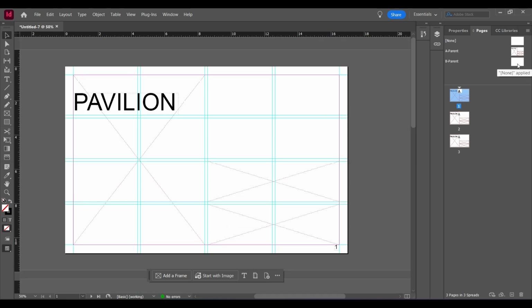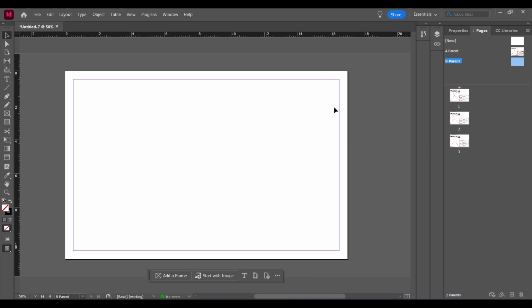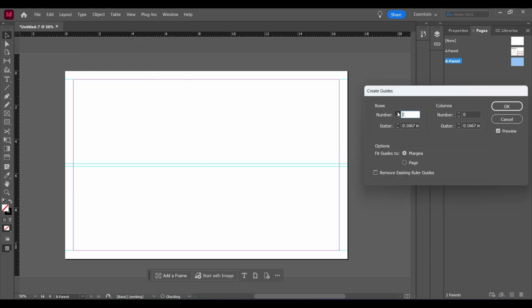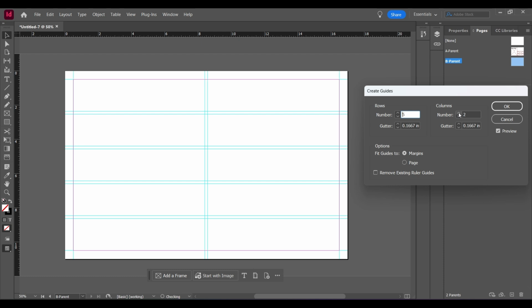And for the B parent, if we double click it, you can see it's empty. We are going to add a 5x5 grid instead of a 4x4. So we'll go again, layout, create guides. We'll make this 5x5, and press OK.